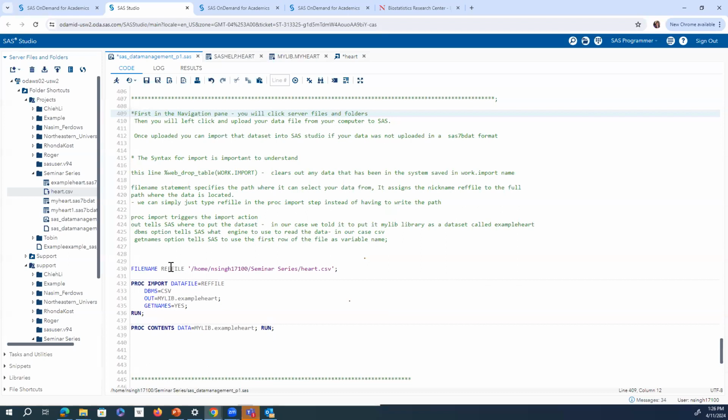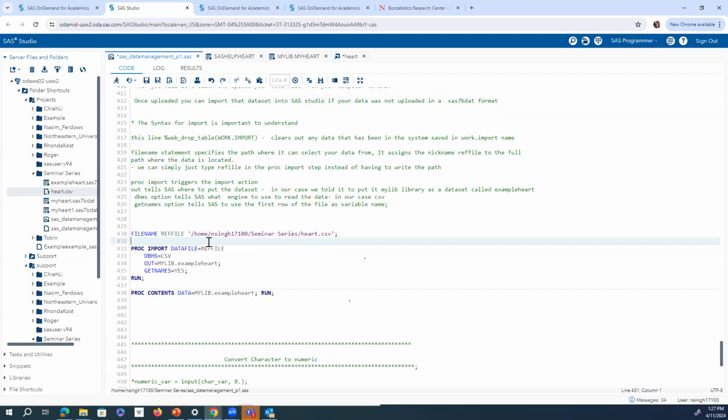And you'll specify that. The fileref option assigns a nickname to where your data set is located. So it's assigning a nickname called reffile to our data set, to where our data set is located, and it's using our file heart. So it assigned a nickname reffile to our heart data set from that seminar series path. And then the next step is to run the proc import option, which is pretty much what triggers the import step.